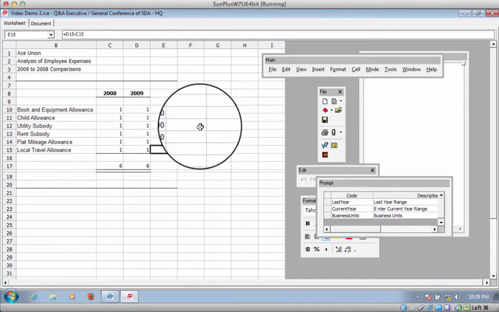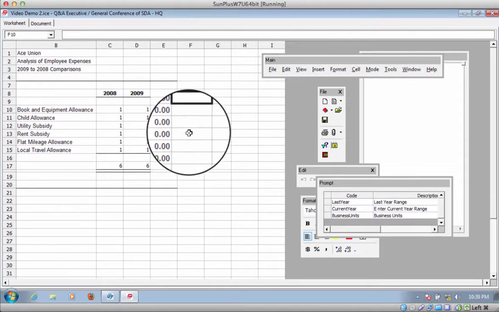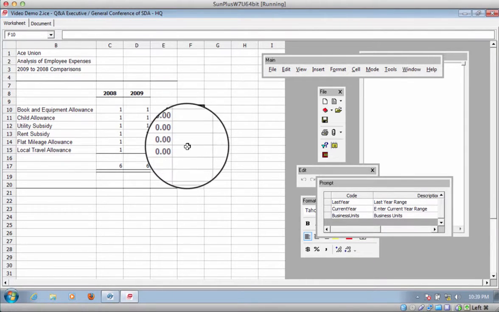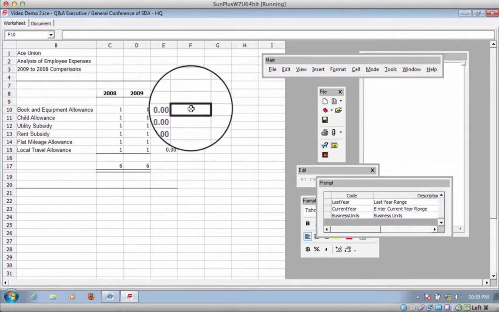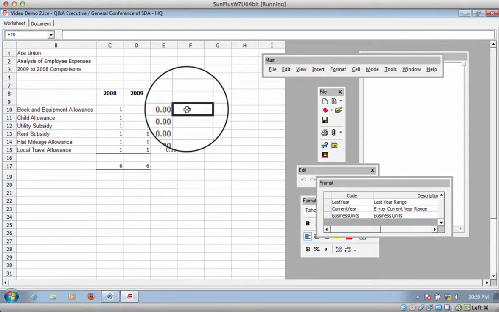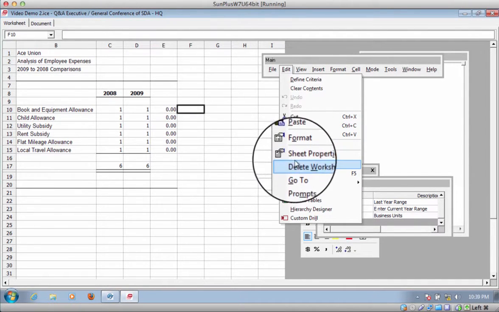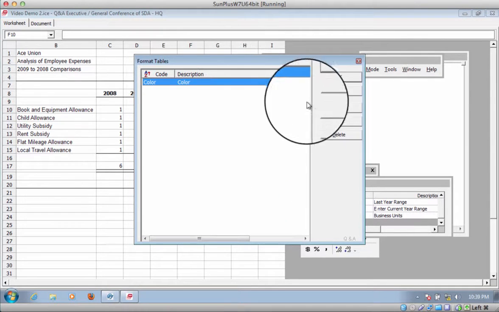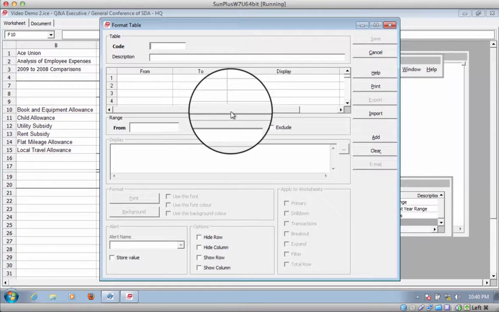And just for the fun of it, let's make another one. Let's now have a message going across here that says this is good or this is bad, or favorable, unfavorable might sound a little more professional. So we want, if it's a negative number, to say favorable, and if it's a positive number, we want it to say unfavorable. So let's make another table, format table, and we could call this one message.